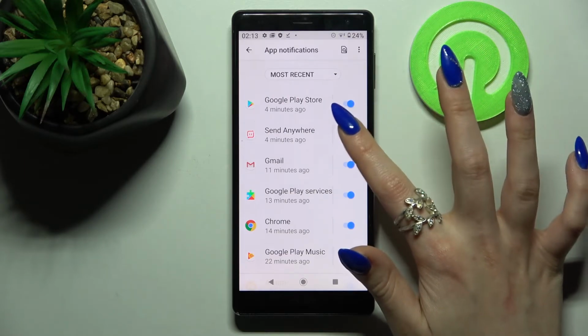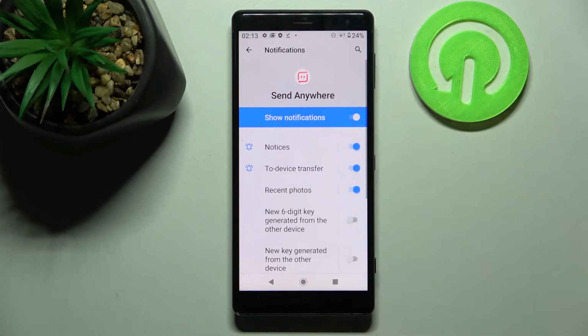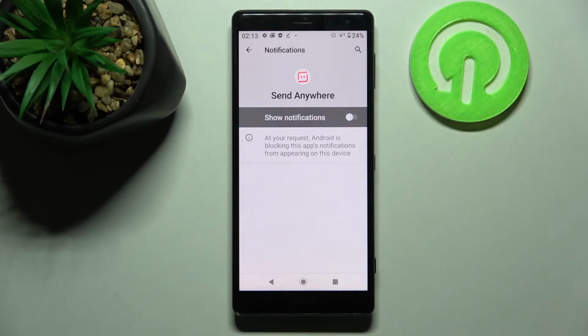You can enable them by tapping on the same search bar, but you can also click on one of your apps and manage notifications from here.